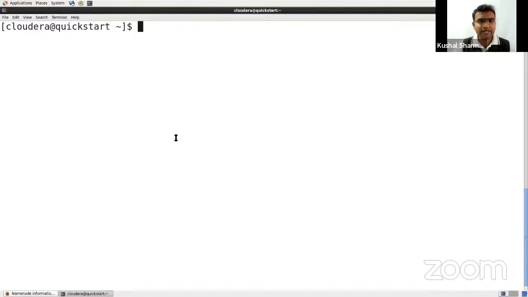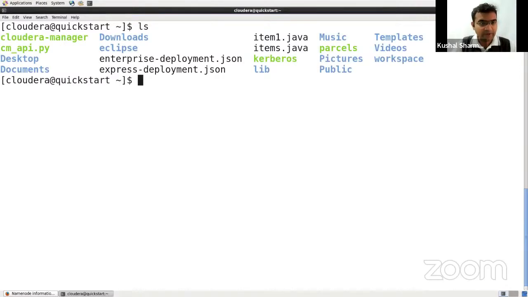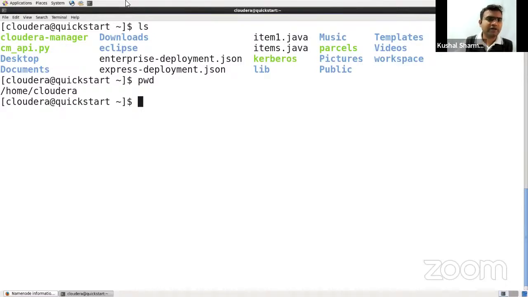So let us have an exploration. We are just using Linux commands to explore this particular machine. Currently I'm in the folder /home/Cloudera. Inside this folder, I have Cloudera manager, downloads, item1.java, music, templates. You can see Kerberos, which I was talking about as a security mechanism. We have that as well over here.